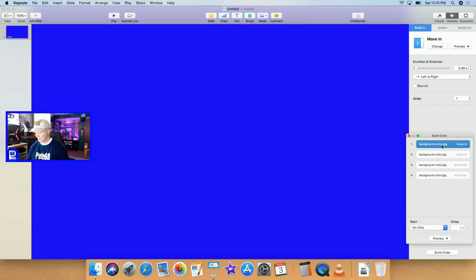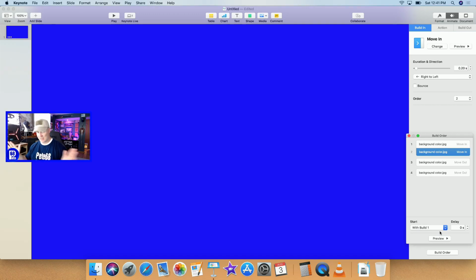So let's take this first move in. We're going to set this for after transition. That means when the slide loads, it's automatically going to go into effect without a click. We don't need any delay. All right, then we want the other one to go with build one. We want it to go at the same time because we want them to come in together at the same time. And again, no delay.